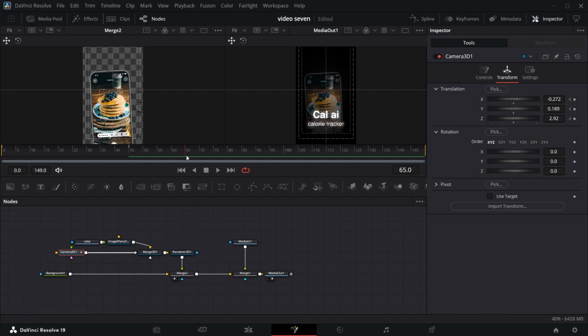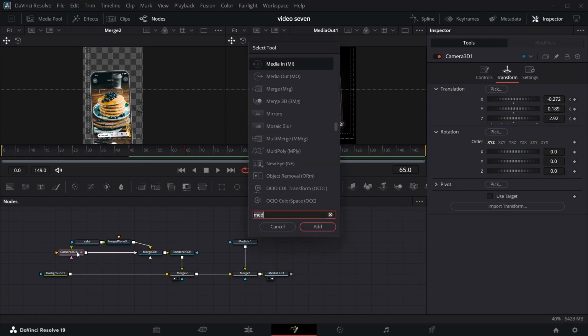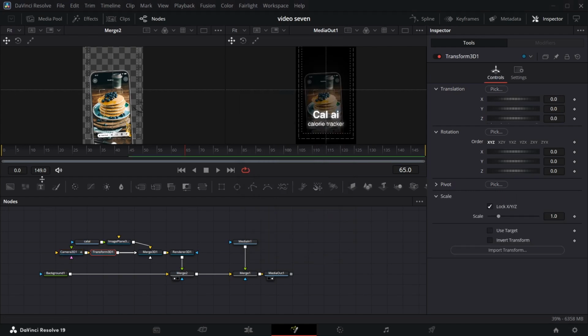Now go to frame 65. We're going to add a shift space transform XF transform 3D, enter. And at frame 65, we're going to keyframe the XYZ translation and the Z rotation, because if you look at it when it ends, you'll see that there's a rotation here. So go to frame 115 and keyframe the same values again.